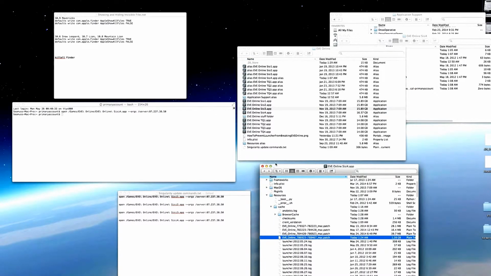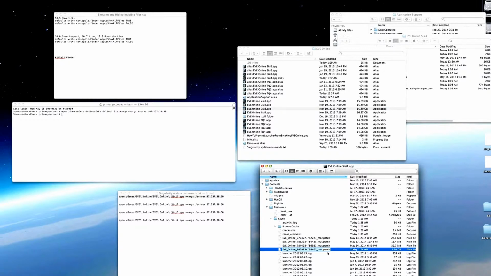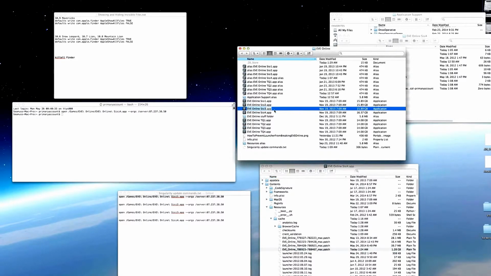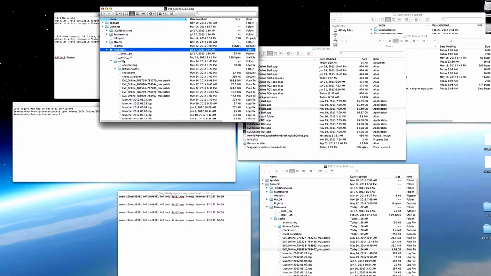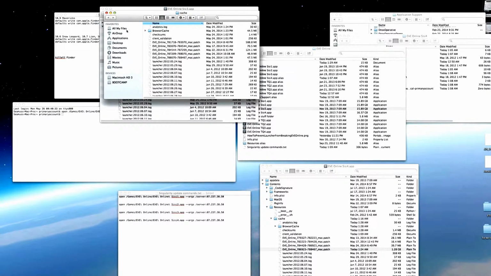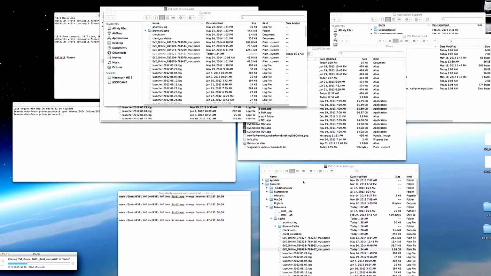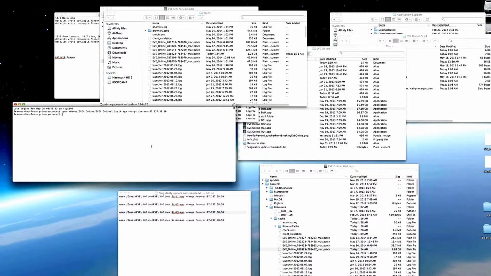If you need to update your other Singularity clients, if Singularity has a new patch pushed to it, you can find the patch file here. Contents, Resources, Cache. Left-click the file once, Command-C to copy. Go into EVE Online CC3, for example, Show Package Contents, Contents, Resources, Cache. Double-click Cache to open that as a separate window. Then hit Command-V to paste the file, and that will duplicate it for you. Then you can go and run the appropriate Singularity update command for CC3 and put that into your terminal.